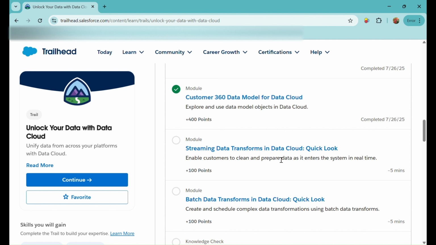Today's video covers streaming data transforms in the Data Cloud quick look. In our last video we covered the Customer 360 data model for Data Cloud. For some reason my audio was distorted and not audible properly, so I put music over it, but let's hope it turns out fine this time.